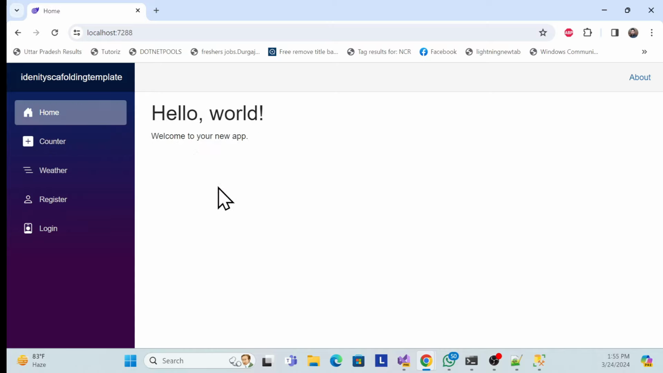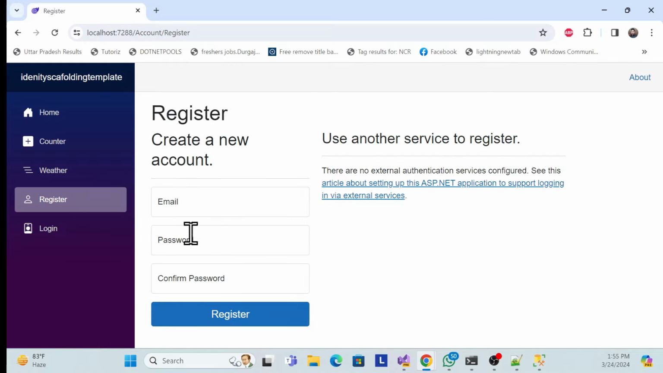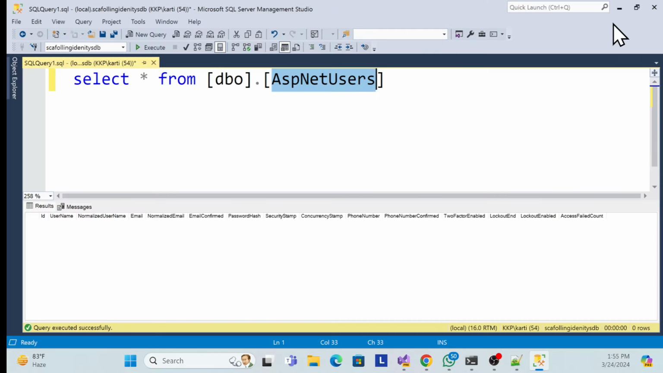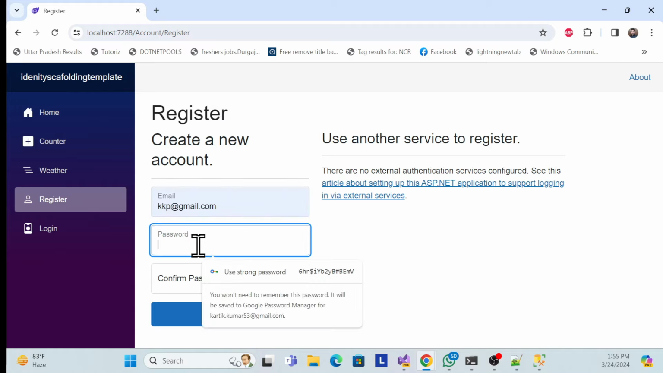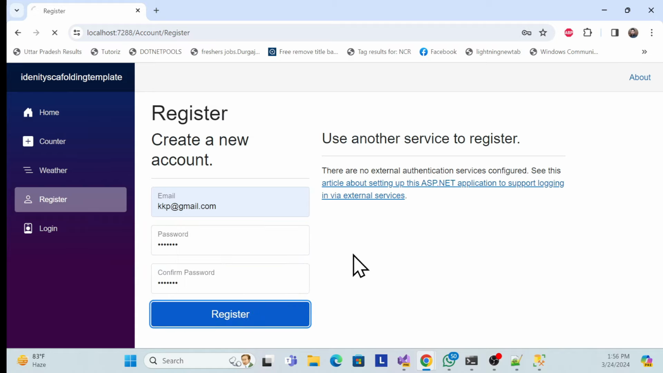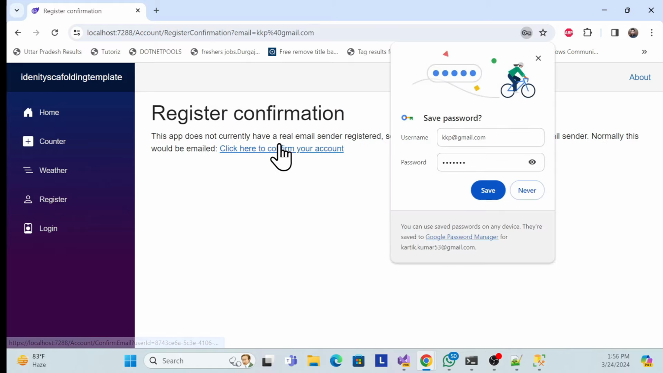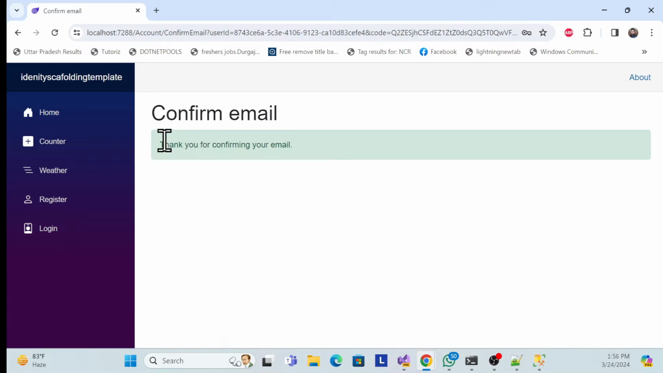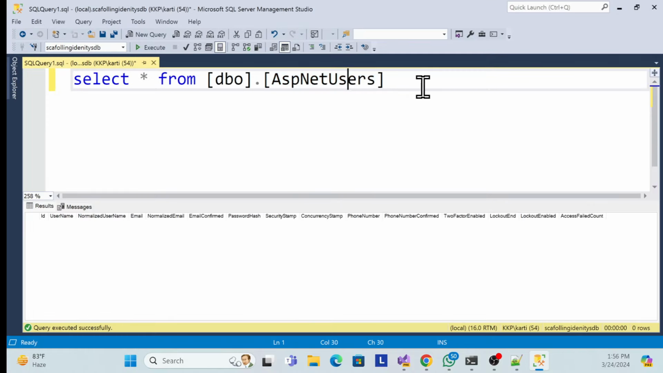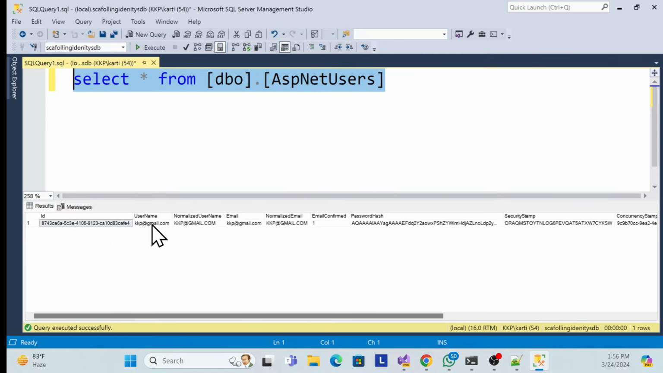Before that, I first need to register, because as of now we don't have any user, right? So first let me add one user. Let me add this user kkp, and make a password, for example, and register. Once you register, definitely it will give me one confirmation. So you just have to confirm locally. Let me confirm the mail.